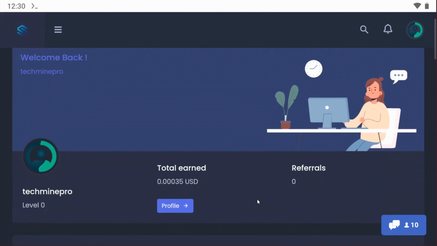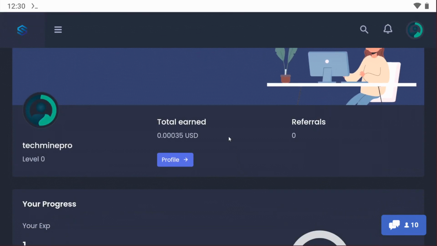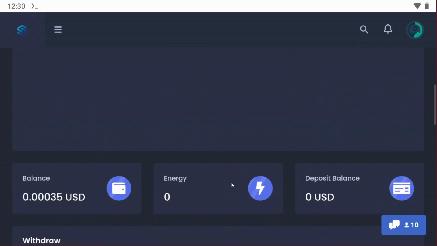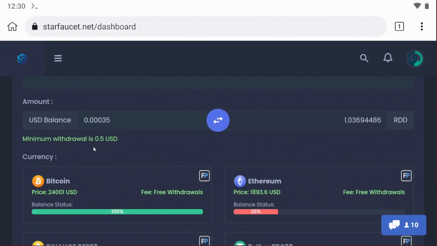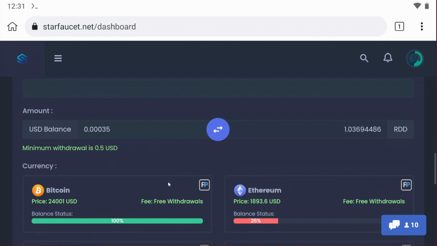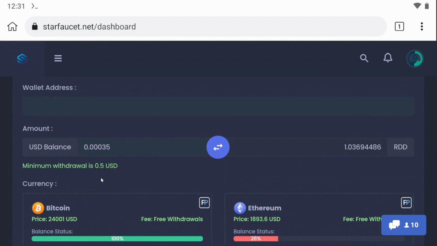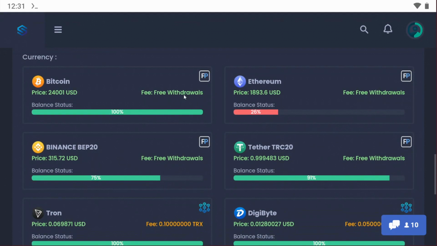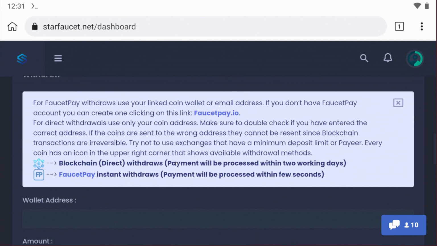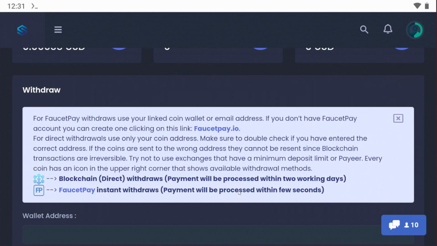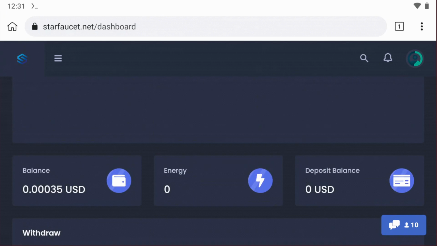You can see I am logged into my account, and you can see the balance in my account. This is the balance, and here you can see the withdrawal option. Minimum withdrawal is 0.5 USD. After you reach 0.5 USD, you can withdraw to your FaucetPay account. And it pays instantly, so you don't have to worry about the payment. The payments are processed within a few seconds, so there is no worry.